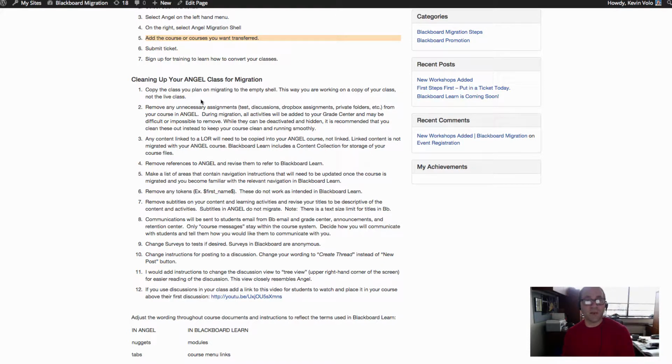If they are in Blackboard and you can't hide them, is it going to screw things up? No, it's just a little bit more of a convoluted... Convoluted is not the word I'm looking for. It's cluttered. A little bit more of a cluttered grade center. So get rid of them if you can.